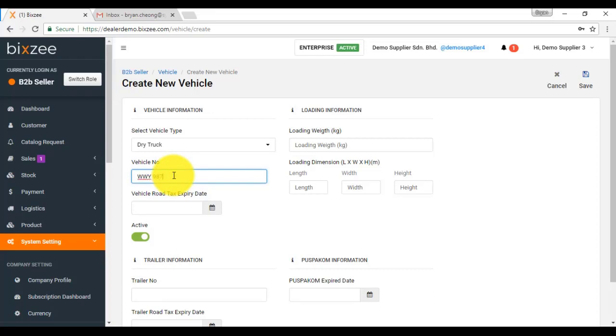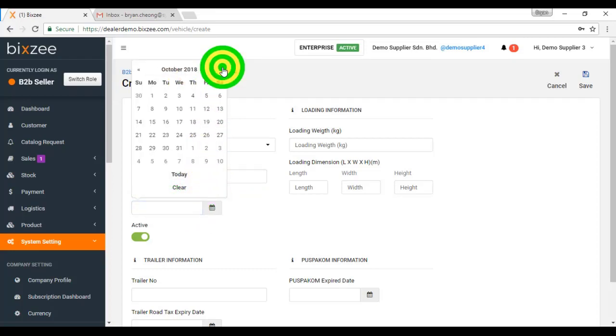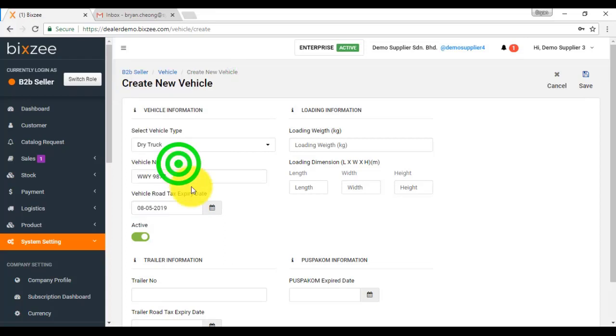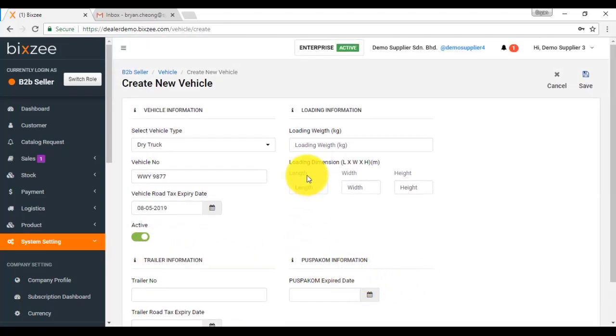vehicle number. What is the road tax expiry date? Maybe it's April next year or May next year. Then some trailer information, and the expiry date. Okay, and the most important part is over here, the loading information. You need to put in the weight for this lorry. Let's say it's a 1-ton lorry. What are the dimensions? Okay, the length, the width, the height. Just put in the dimension according to the actual vehicle information.